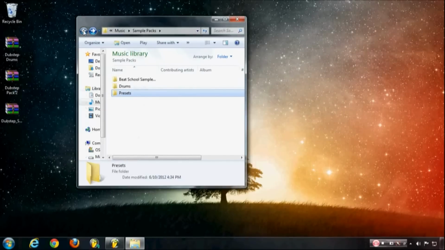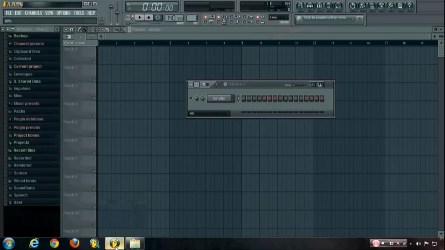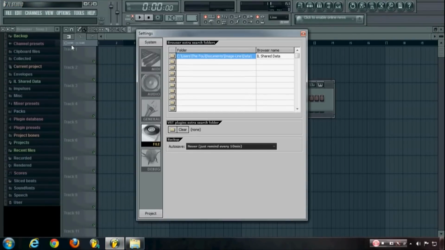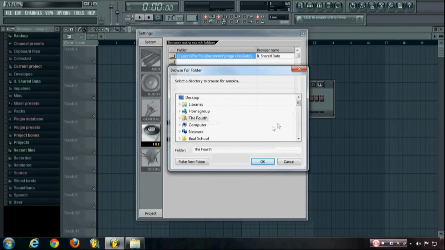And so once you have your folder set up, wherever it is and however you want it, go back into FL Studio and go to Options, File Settings, and then you can paste the location of the folder here if you want to do that, or you can just browse by clicking on that folder there.